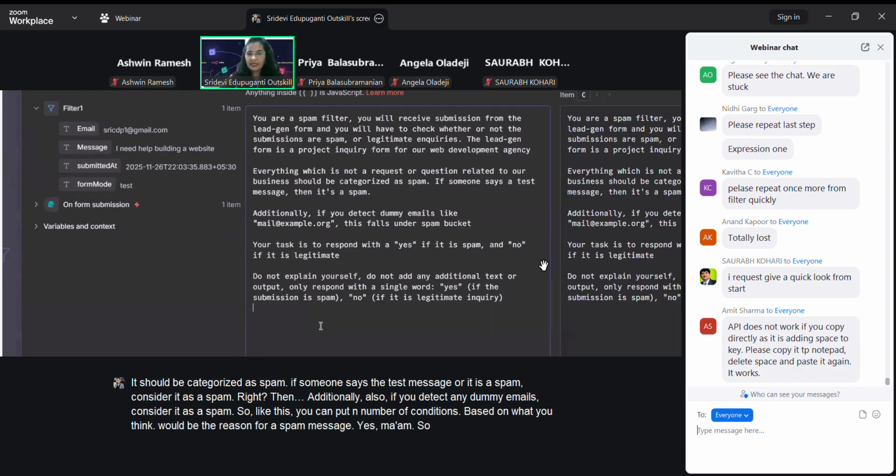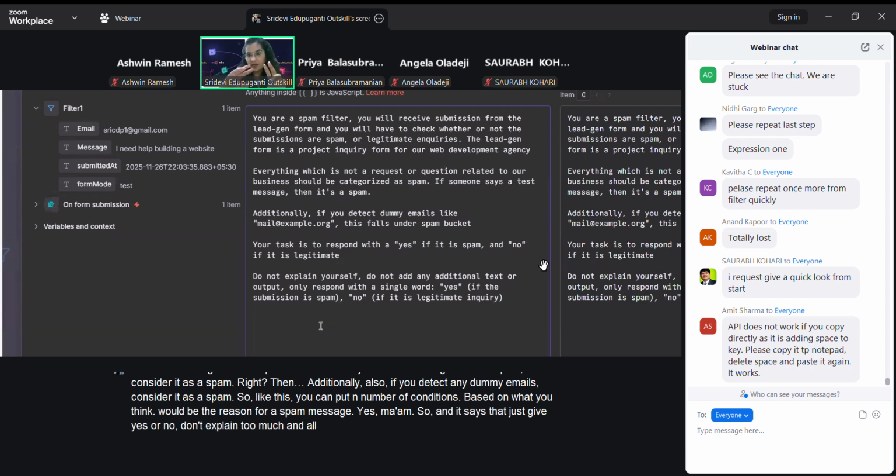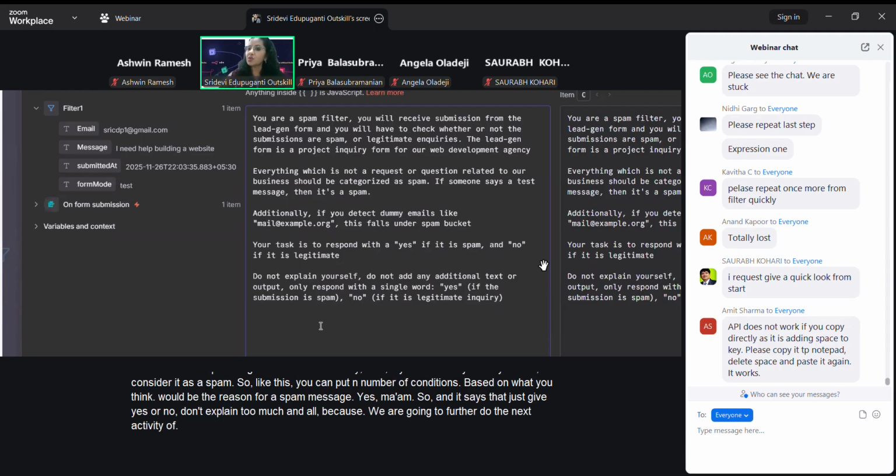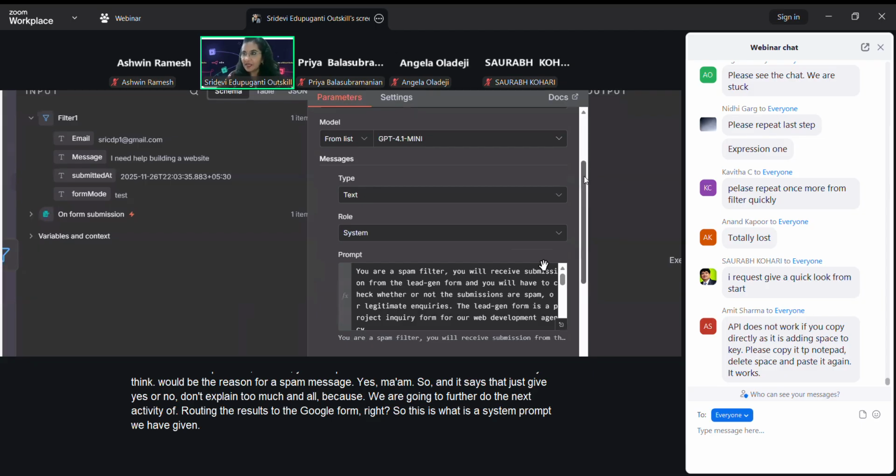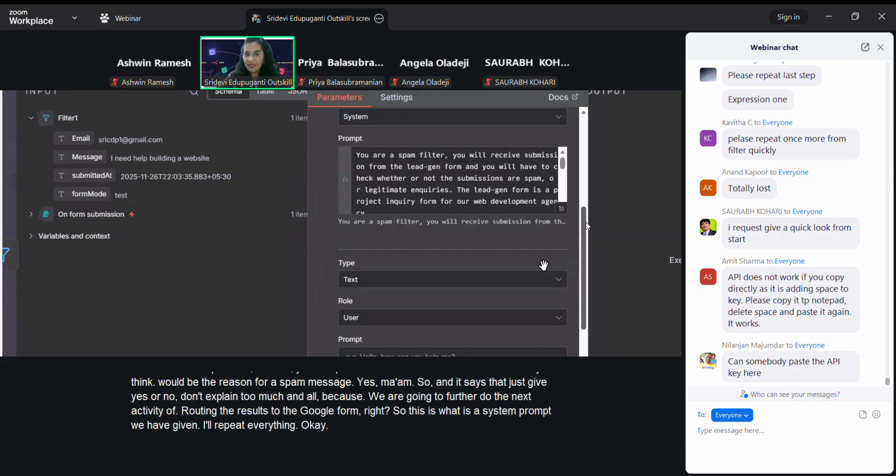And it says to just give yes or no, don't explain too much, because we are going to do the next activity of routing the results to the Google form. So this is the system prompt we have given. I'll repeat everything. Just bear with me.